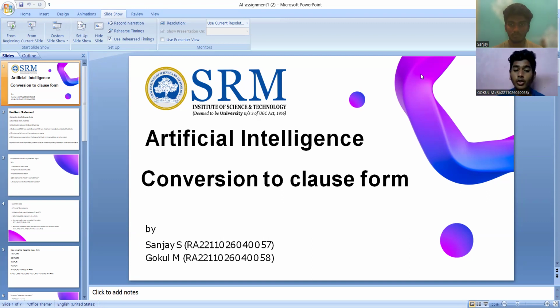So, myself Gokul and my teammate Sanjay are here to explain our artificial intelligence project on conversion to clause form. So, let's get into the project. Next slide.